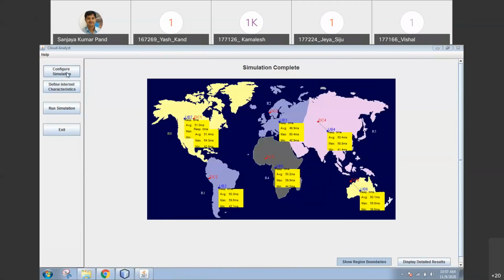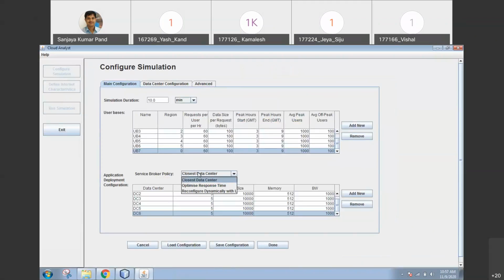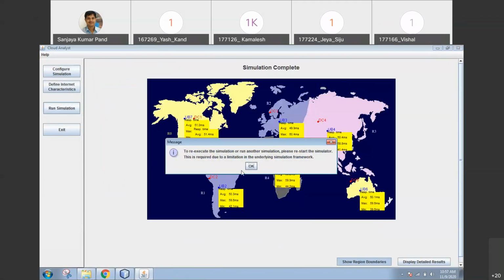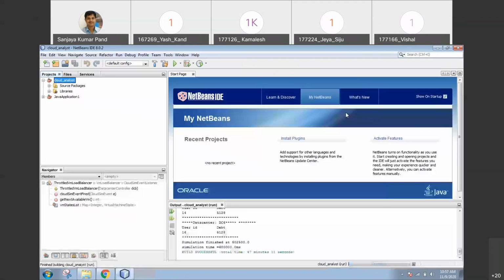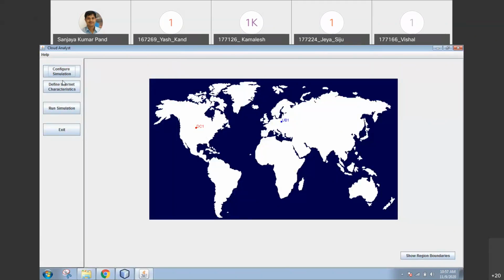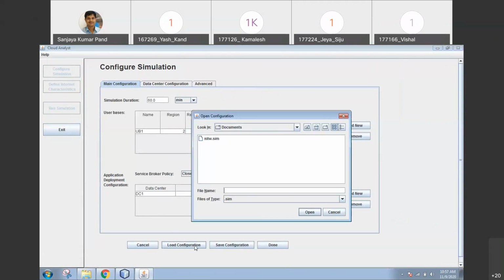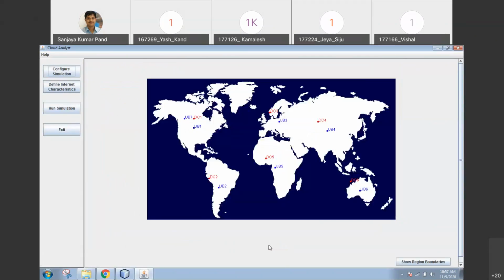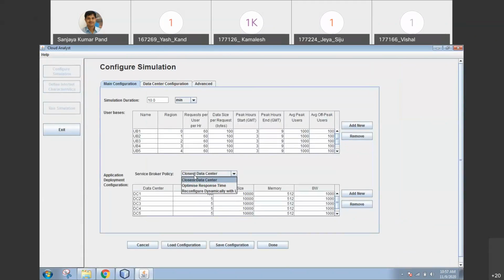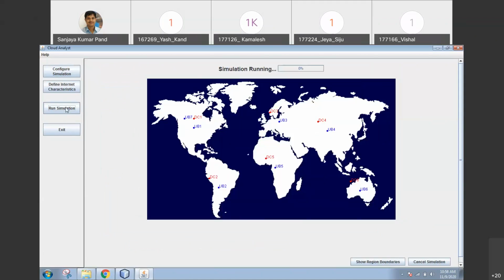You can export the results also, right? And I can change to the optimized response time. You have to change the performance of the algorithm and run the simulation. We reload the file, close it and open it again. Once we open it, we load the configuration. I have removed the old file and opened it. Then I'm changing here to the optimized response time, just to check the performance, and run the simulation.